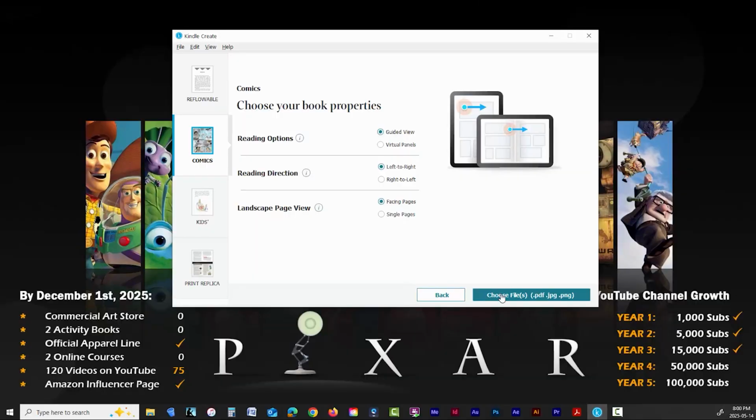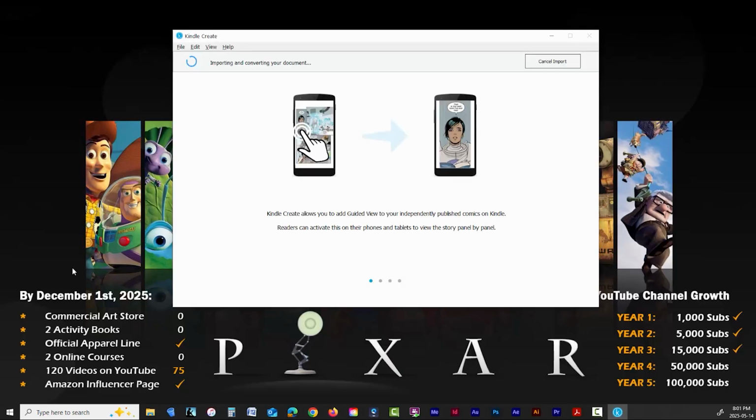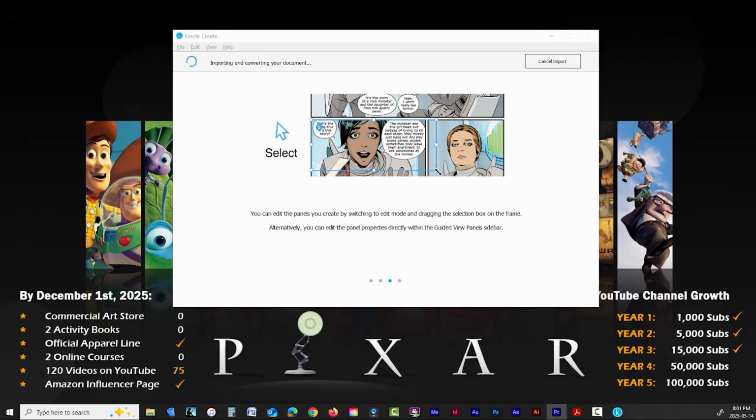Okay, next, click the Choose Files button. In the pop-up window, find your project folder and make sure you have the file type at the bottom of the window set to PDF. Then, just choose your interior PDF file and click the Open button. Kindle Create will immediately start converting your book interior.